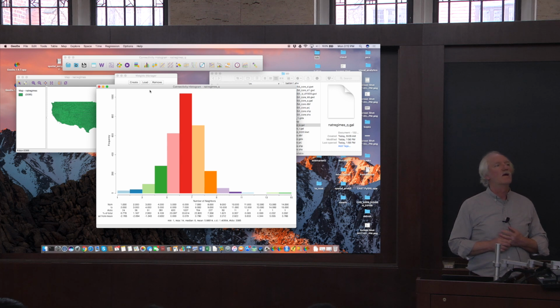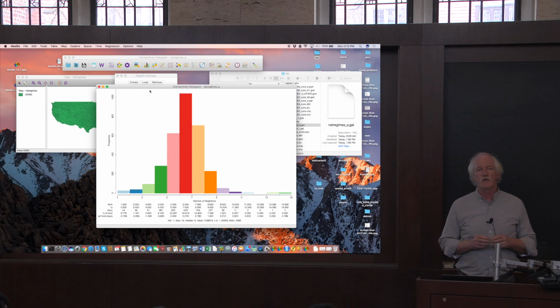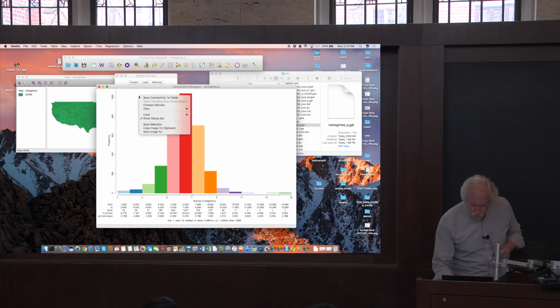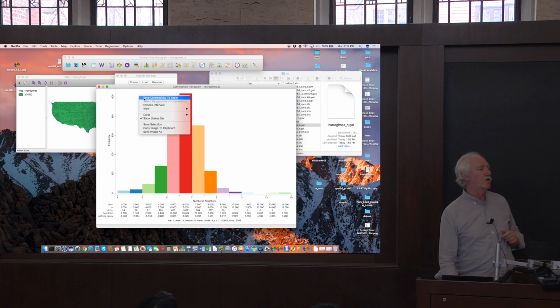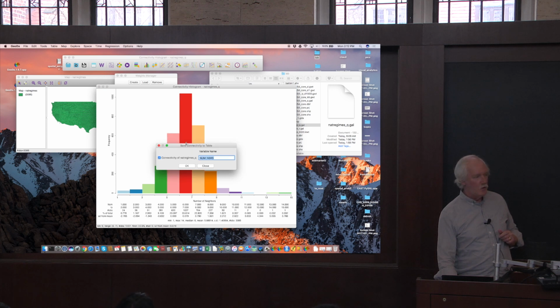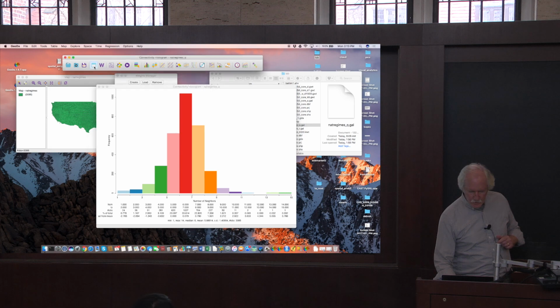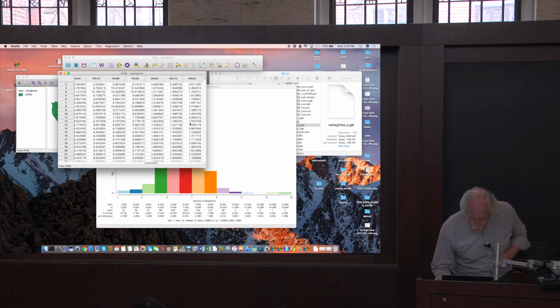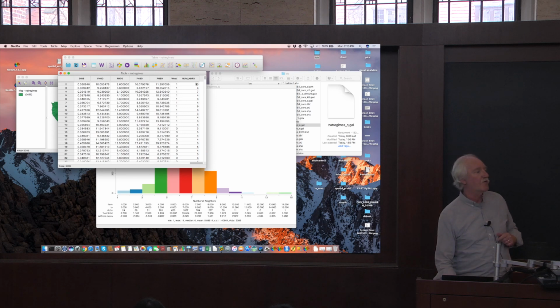Well, I guess I don't fully understand your question. If you want to know how many neighbors each observation has, you can save connectivity to table. So that will create a new data column in your table that has the number of neighbors in it. See the number of neighbors.